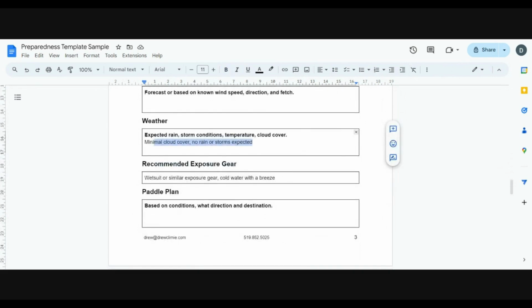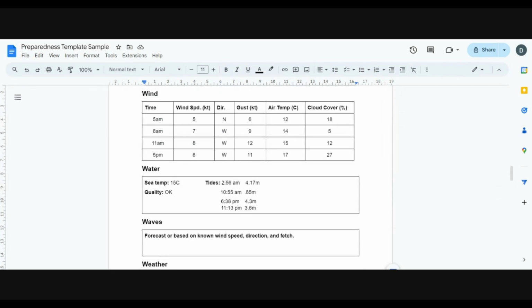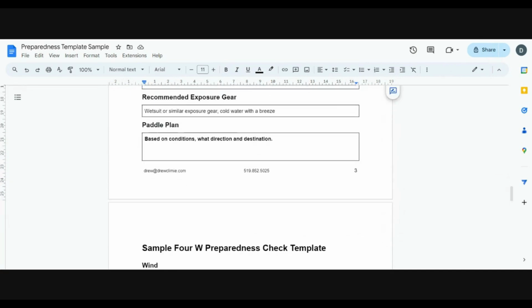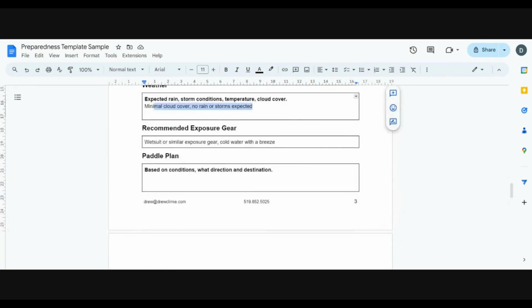So wetsuits or some sort of exposure gear is still recommended because it's not super warm outside. It's about the same sea temp as it is the outdoor temp, which means that even though it might be a bit sunny, we're not going to warm up from the air around us. So we have to be dressed to be able to be insulated if we get wet.